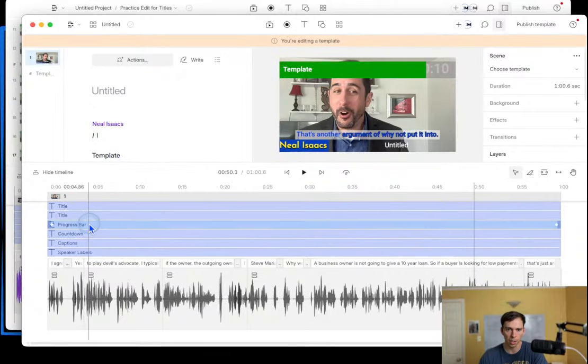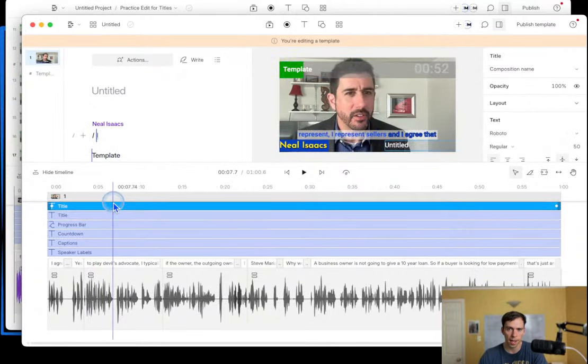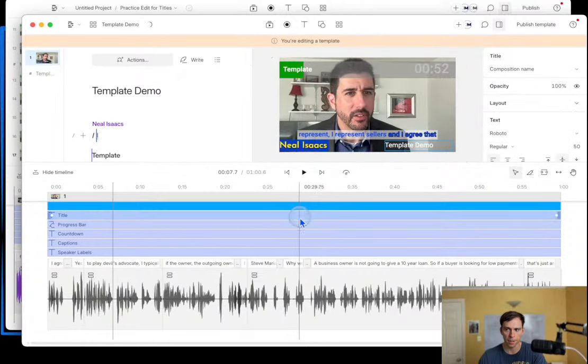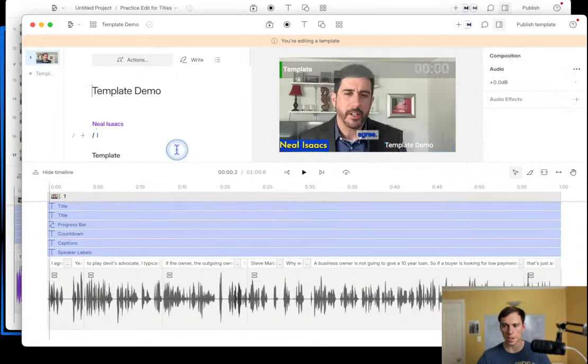After that, our final one is this one in the bottom right, and that was the name of the project. So if I call this template demo, it changed it to template demo. And if you drop this into your own project, to reiterate for the 10th time, it's going to take on the name of the composition that you apply it to. So that is all of that.